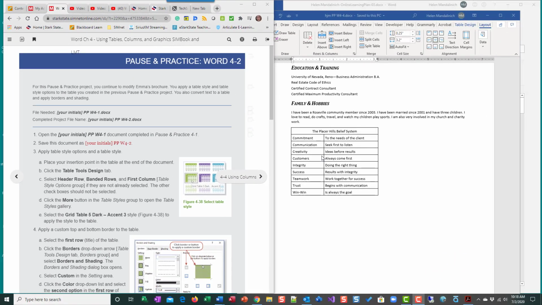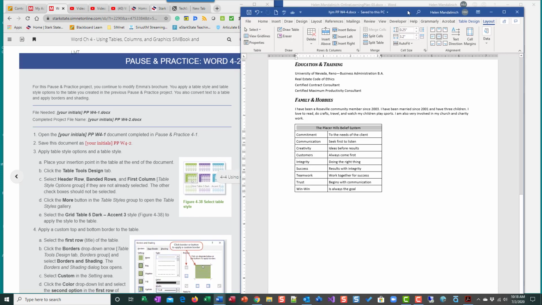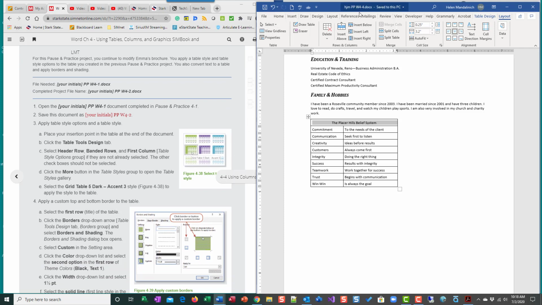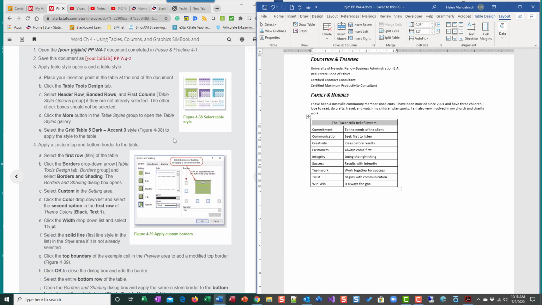This is the help video for Word Chapter 4, Pause and Practice 4.2. On the left of my screen, I have the instructions from your SimNet book. On the right, I have the Word document as it exists at the end of 4.2. I do not have to rename it because I already have it named to the ending file.